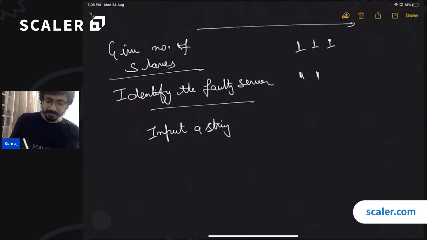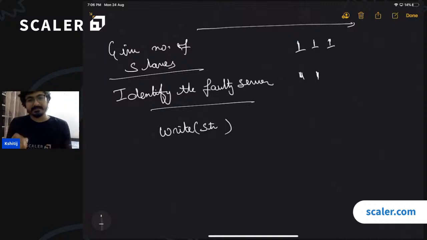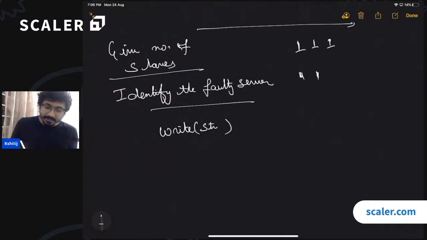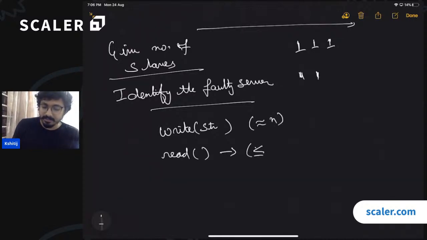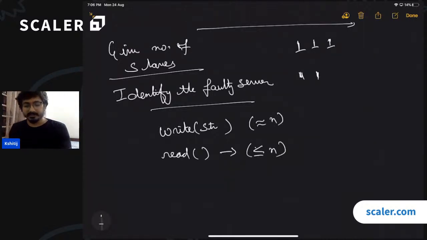So let us say that you are given two functions, read and write. This is a function write, which takes a binary string of length n, and you have got a function read, which returns a binary string. The length can be less than or equal to n. So here the length should be exactly equal to n. Here the length will be less than or equal to n based on how many servers are faulty.